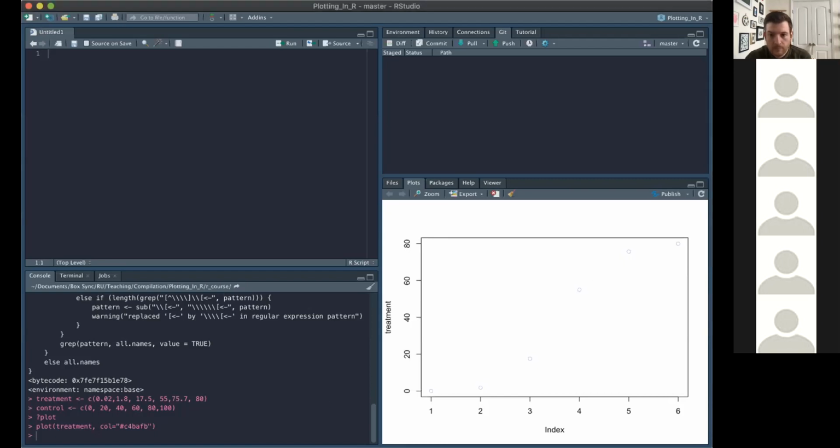Didn't you need to write type L inside the argument? Pardon? The other plot functions used type L before saying the color. Ah, yeah. So if you remember, yeah, we can look back into this. Let me get this back up. So it depends on what.